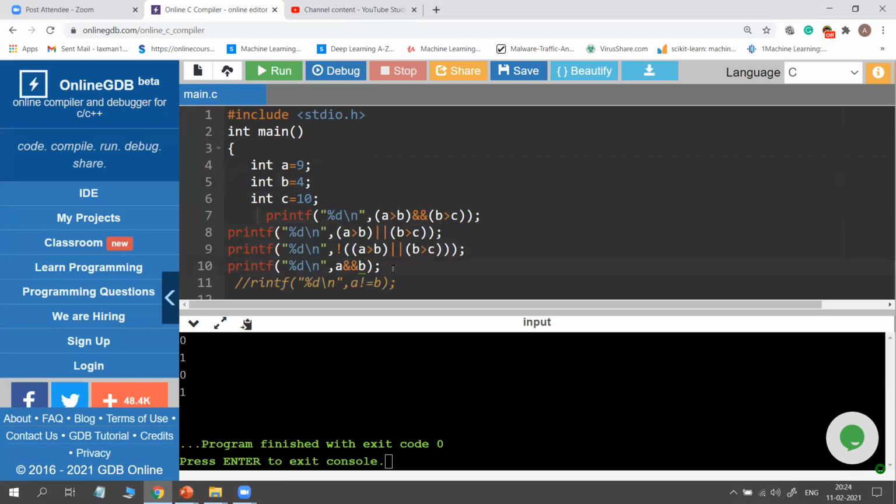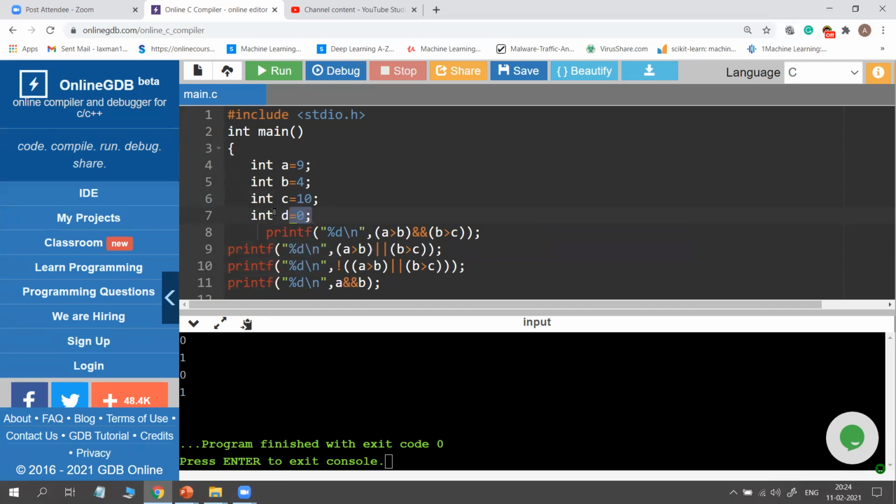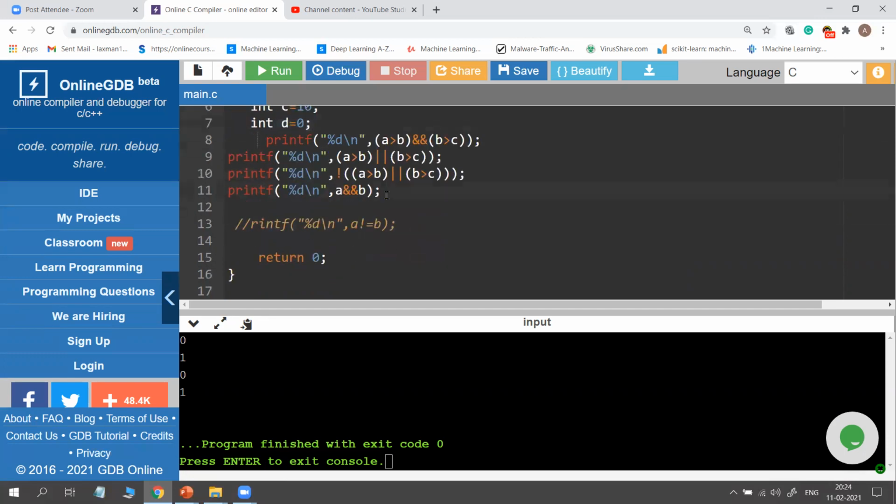1 and 1 is 1 only. For example, you observe carefully. Int d is equal to 0. I used another variable, int d equal to 0. Now I am writing one more statement. For example, now I am using this d. Okay. Now a and b, I changed it as a and d. Now you will see what is the output.